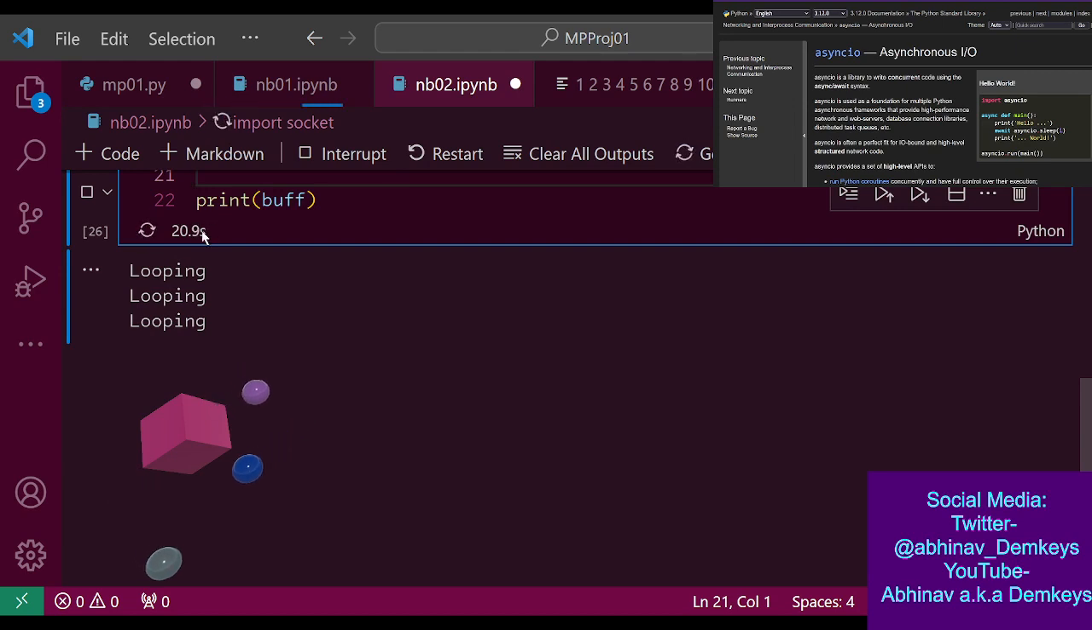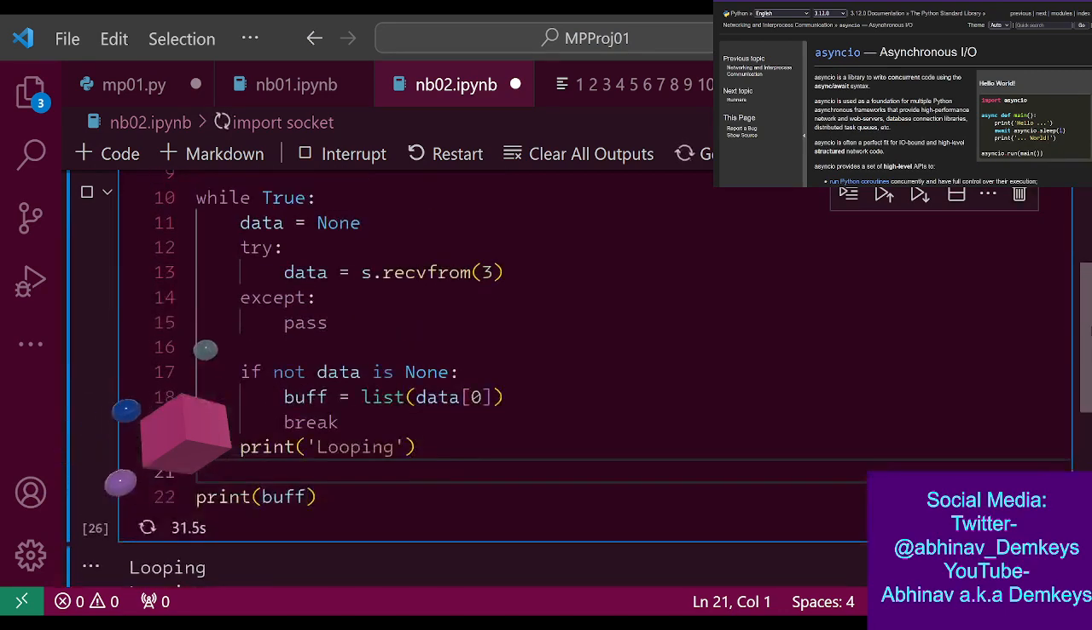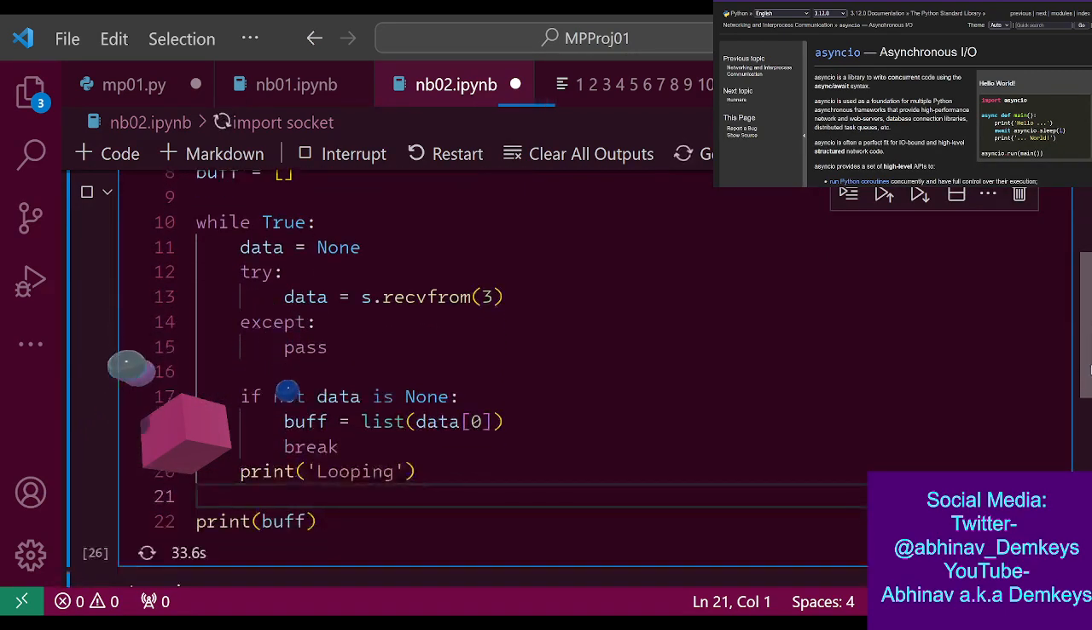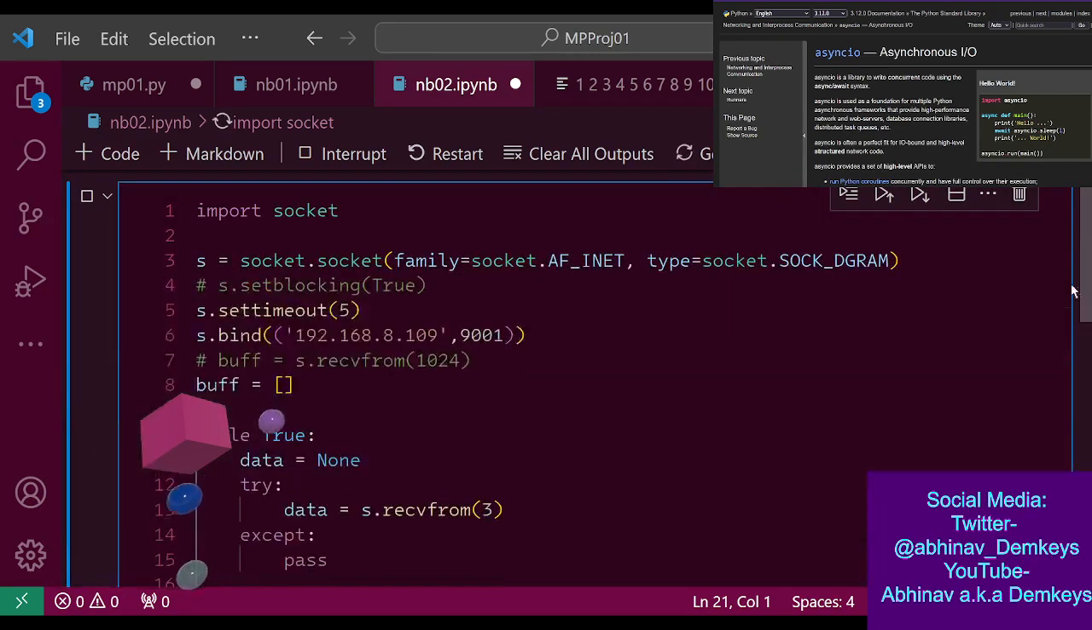Right. So yeah, this is how it's working. It's printing out, looping every 5 seconds, so we know that it is waiting. The whole idea here basically is that it's blocking, right?